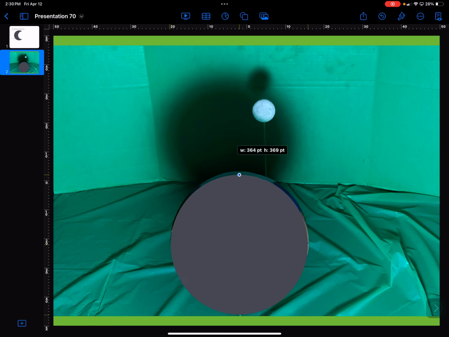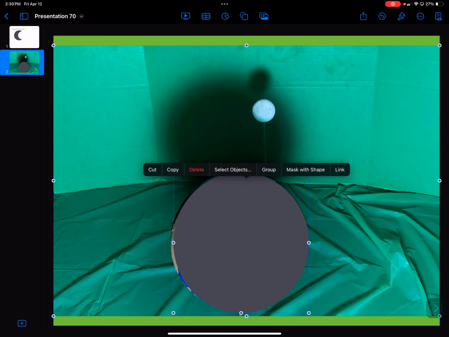Now, listen to this. I need to use 2 fingers. 2 fingers. You got it? There you go. This is very important. 2 fingers. I'm going to tap the circle that I just put on top, and with my index, I'm going to tap the picture. You see that gets selected and selected?